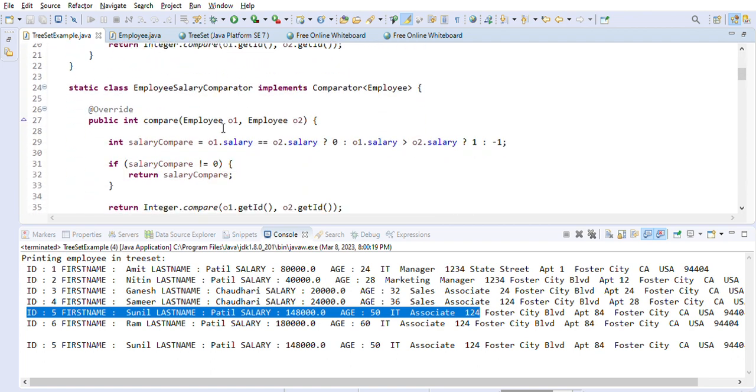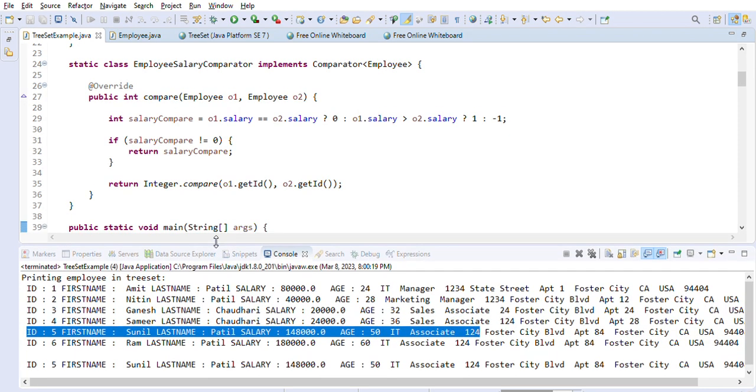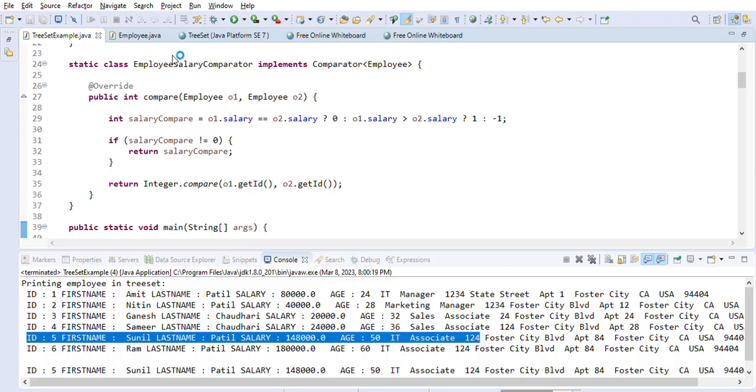So this is our comparator now that we'll be using, which uses salary for comparison, right? The employee salary comparator implements the Comparator interface on Employee. So we have to implement the compare method on two employees, O1 and O2. If both employees have the same salary, then we'll return 0. Otherwise, we will compare the salary in ascending order, right?